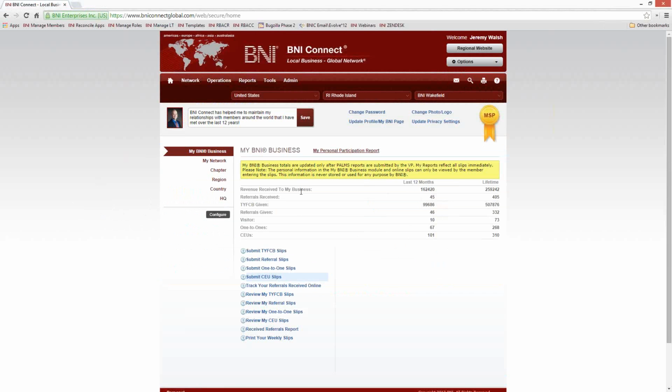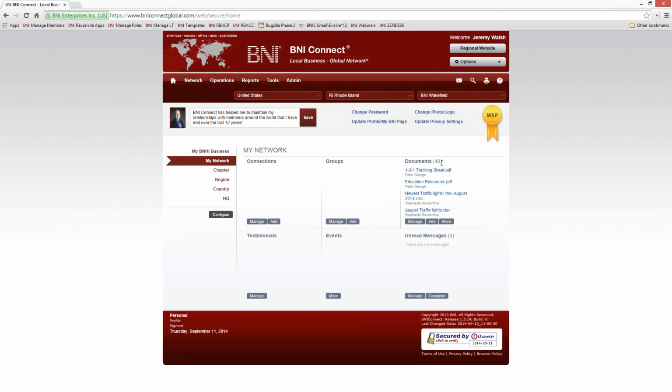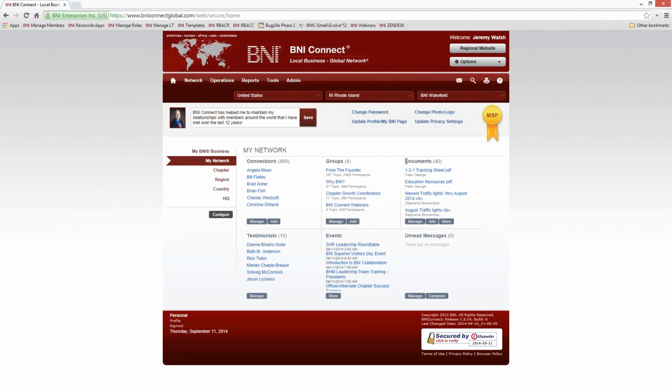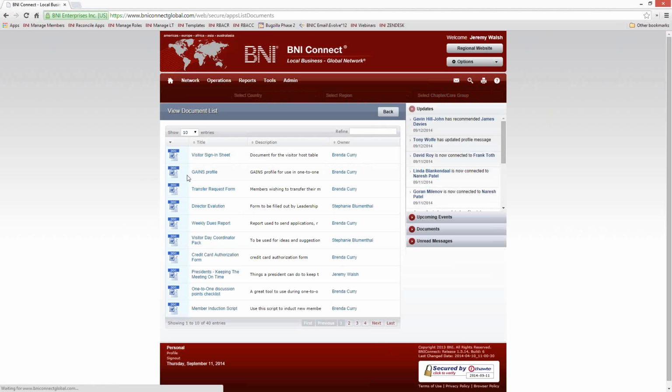The way to find them in BNI Connect is to click on My Network, and then in the upper right-hand tile, it says Documents. These are all of the documents that your region is sharing. Hopefully they've put the letters up there for you. So just click on More, and this will be all of the documents that are in your region.